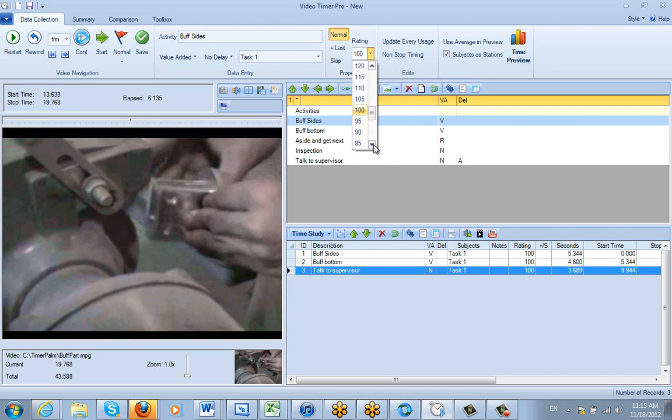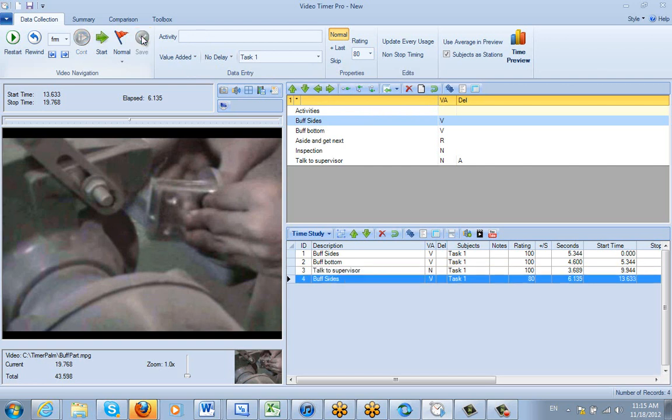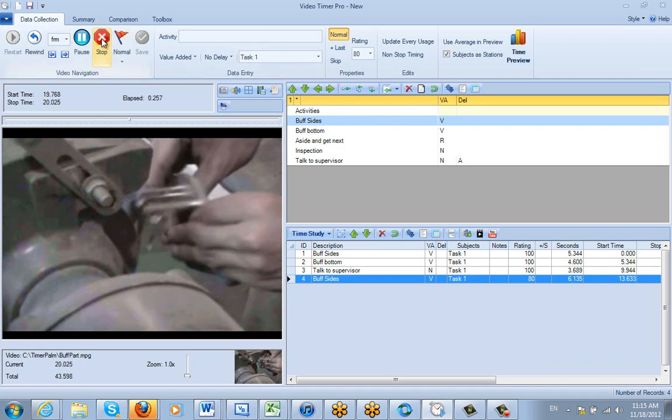And let's say we felt the rating for that was 80%, we could put an 80 in here and then click on the save here. You'll see it'll change the rating value down here. Right, and now we play the next activity.